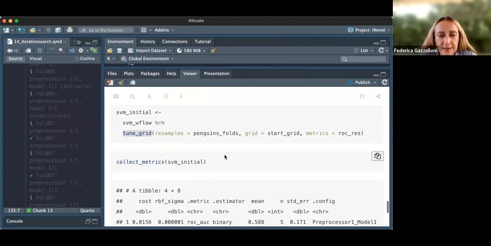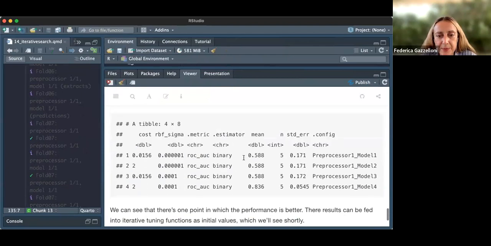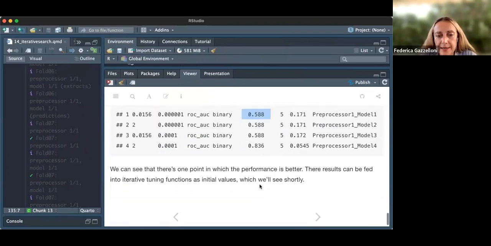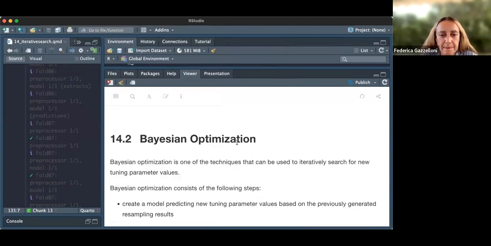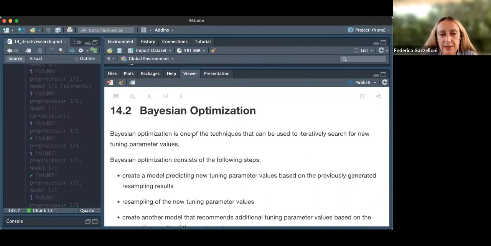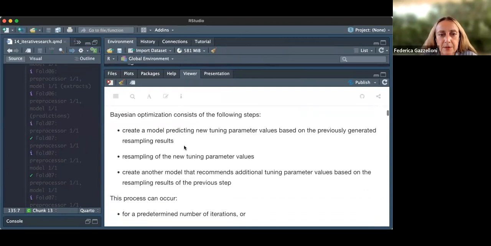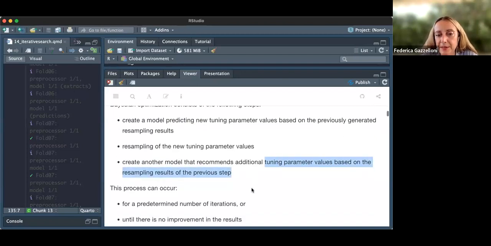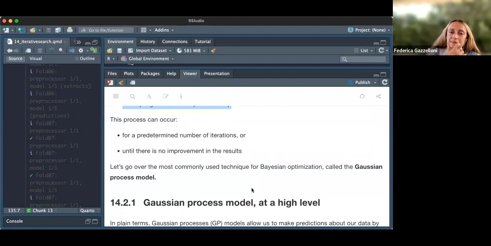While these are the results for the Palmer penguins. Okay, so same procedure, same thing. So the Bayesian optimization, what exactly is it? It's a technique that can be used to iteratively search for new tuning parameter values. Okay, so basically create a model, do a resampling, and then create another model that advises you on other possible values of the parameters that might be more appropriate.